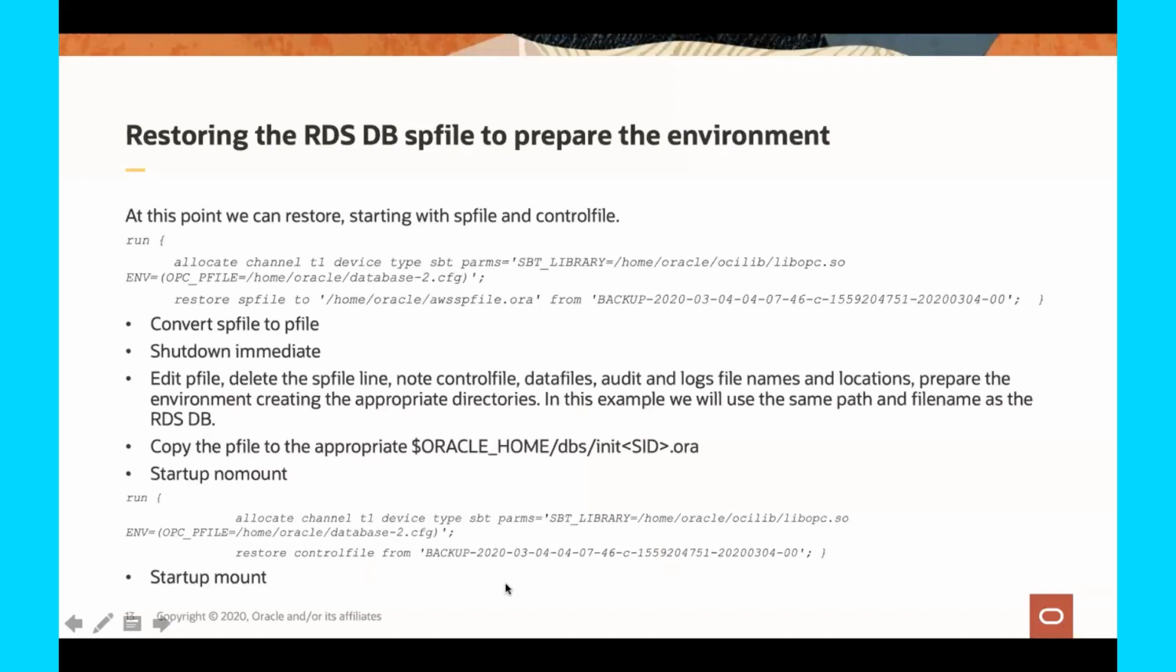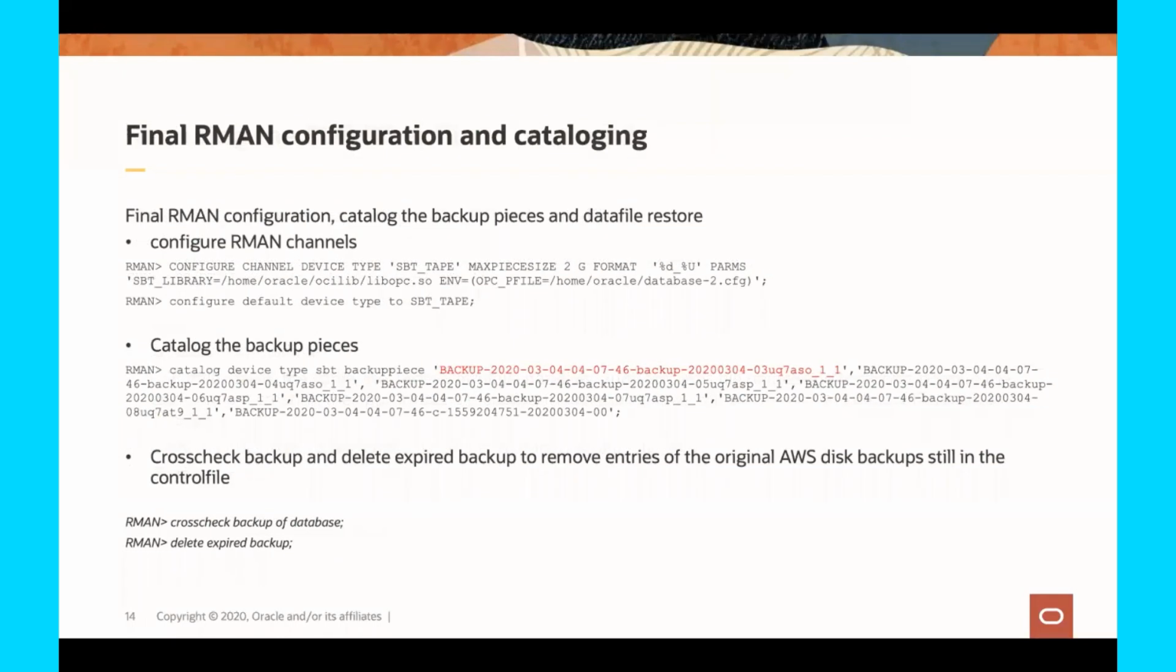Once the control file is restored, you can do startup mount. And we go in mount mode and are ready to proceed. At this point, as you can see, it's really a regular restore from an RMAN backup to a new instance, to a new host, for example. So we will configure the RMAN channel pointing to the libopc library, and again, the configuration file we used before. And we set the configure default device type to SBT tape. This is not necessary if you keep using the device type SBT in your command.